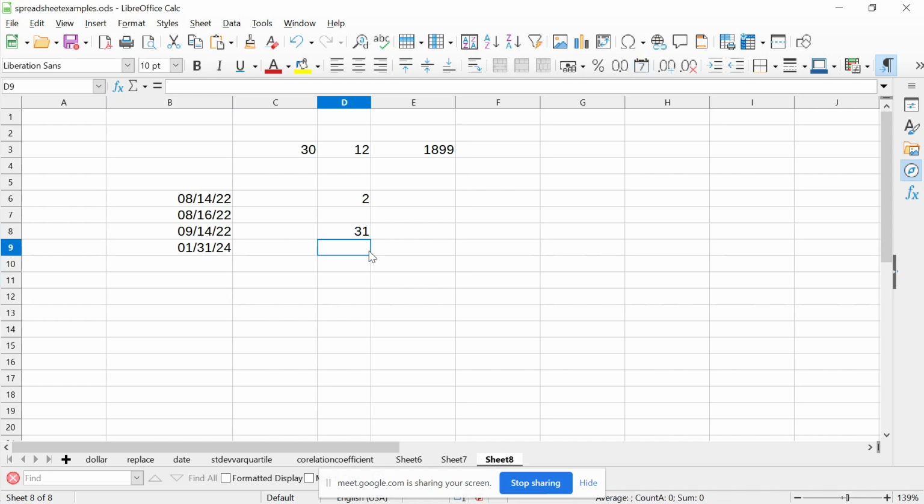So what I'll do, I'll say equal to DAYS. I think this should work. Yeah, so the first date I give is 8/14/22, the B6 row and column, and the second one is the B9 row and column. So I'm getting minus 535 because we are subtracting a smaller number from the bigger number. If I had reversed it, if I had said B9 and B6, it would give you a positive value.